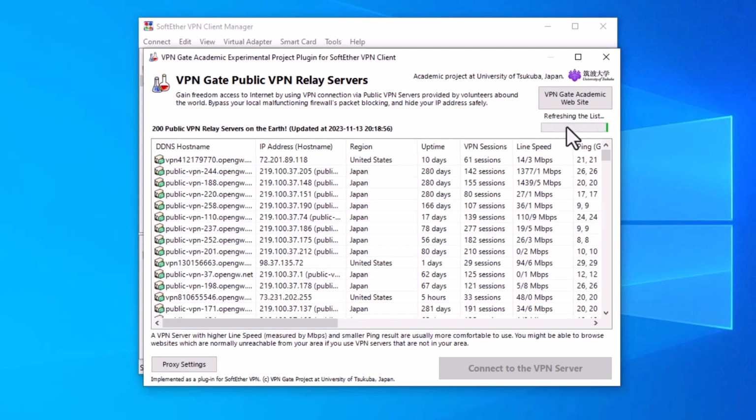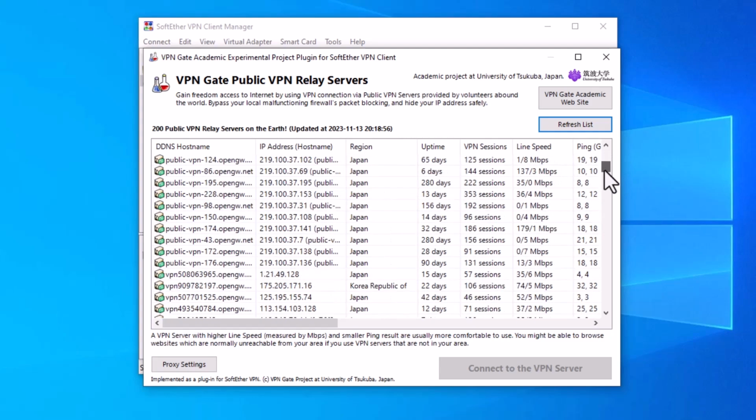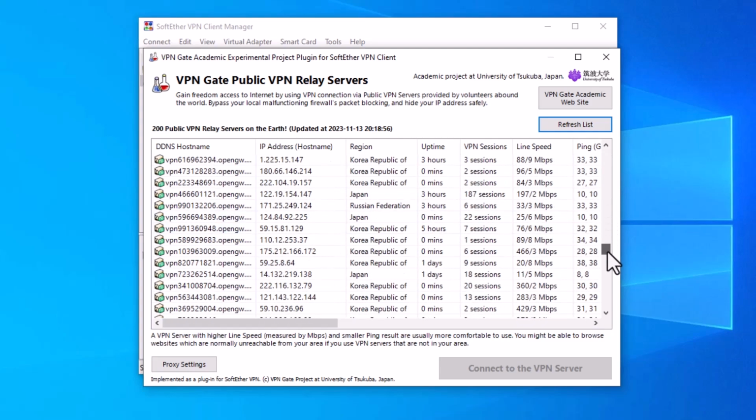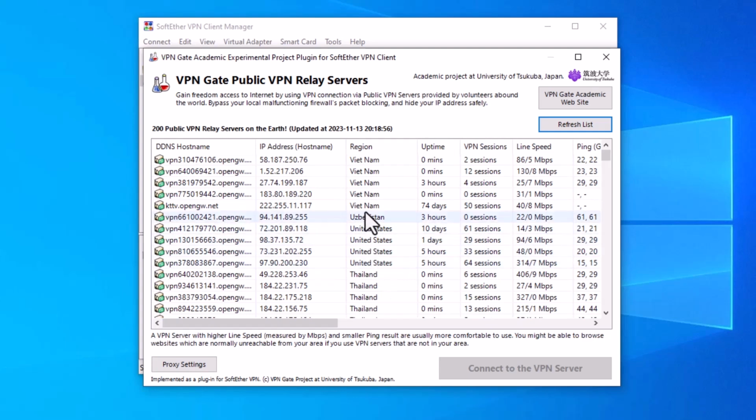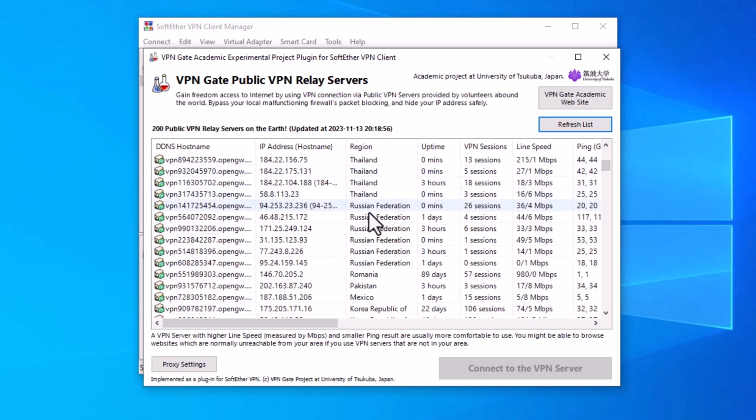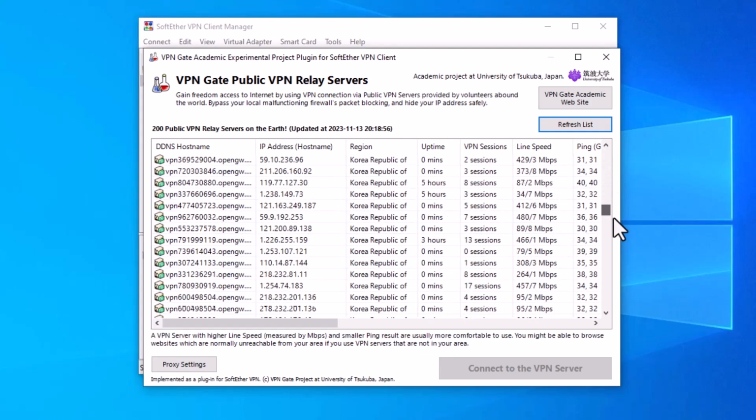First of all, whenever you go to this part, refresh the list, and here you can see some columns, and I will tell you what they are. First column is DNS host name, which is the server's name, and the second column is IP address. And here we can see the region, and it's one of the columns we use a lot. Whenever you want an IP from a particular country, you can find it. Just click on the region and the countries will be sorted, and you can choose the IP of the country you want to choose from.